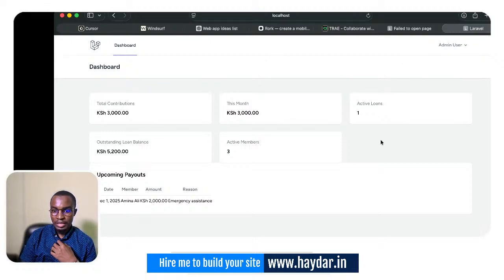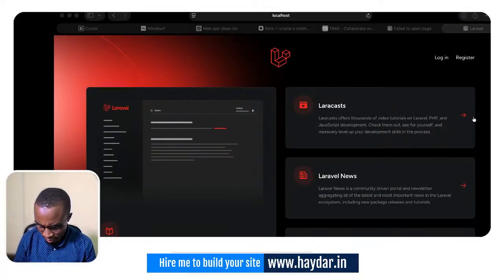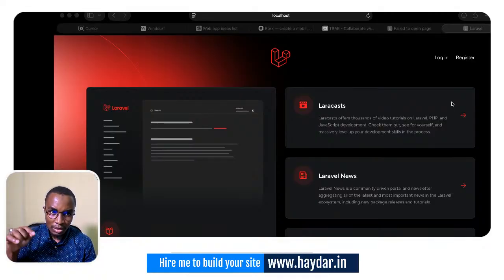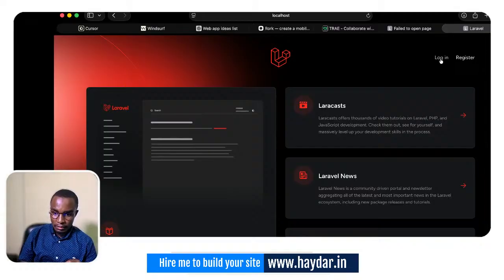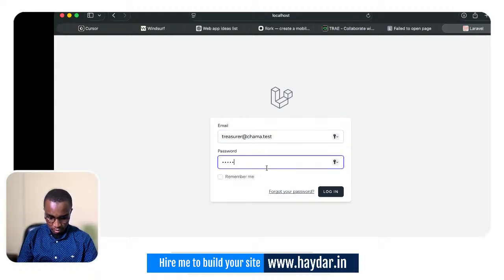So what do we need next? We already have different users, so let me test the other user. The other user was treasurer. So this is the admin. The one that we've seen is the admin. So we need to see the treasurer as the user. Of course, it is very basic, as you can see. I will log in, and by the way, everything that you're seeing over here in that Laravel interface can be changed. Password.